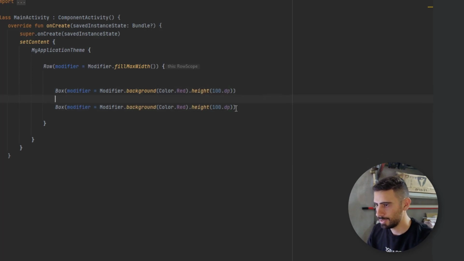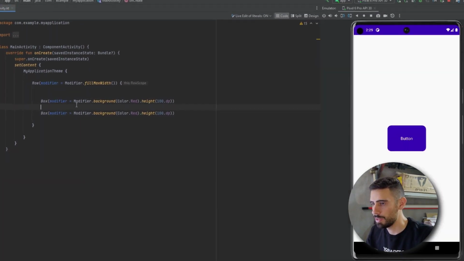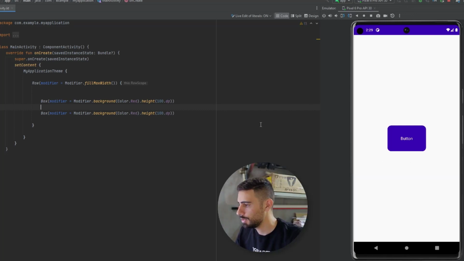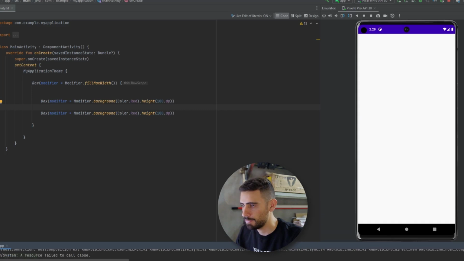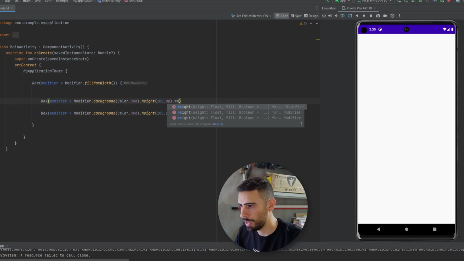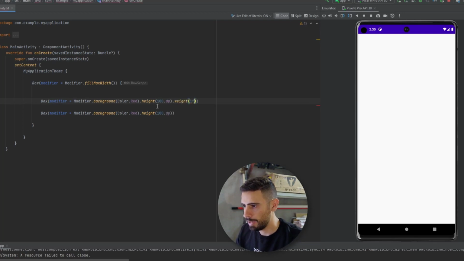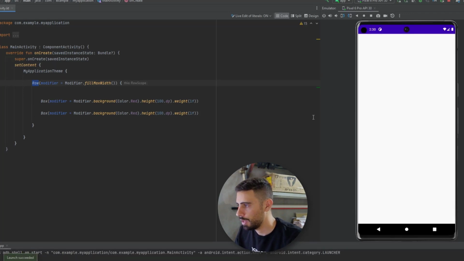Let's duplicate this. Notice that we have not specified the width of these boxes. Let's launch the app. We won't see them actually because they don't have any width. Now what we can actually do here is to give a weight instead of our width and give 1f. Same thing in here. Now this weight modifier is only available inside a Row scope or a Column scope. Now if we launch the app again, we would see our boxes.